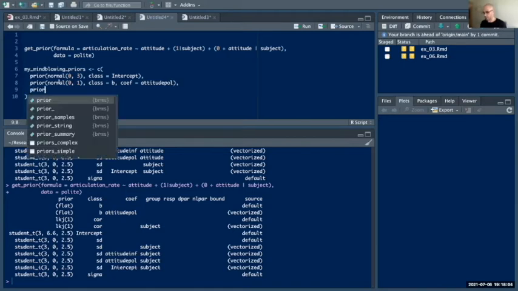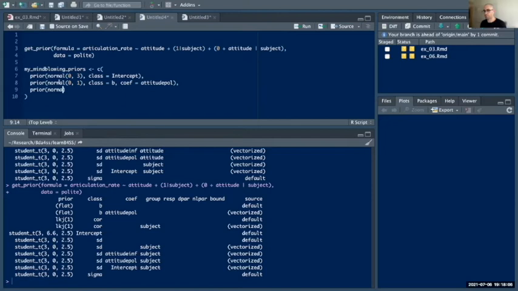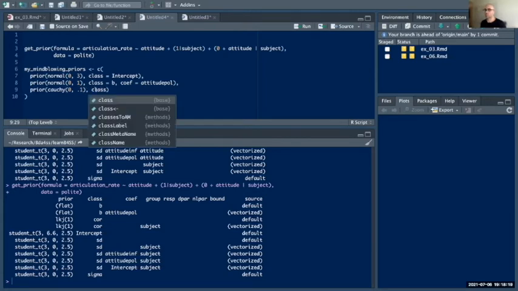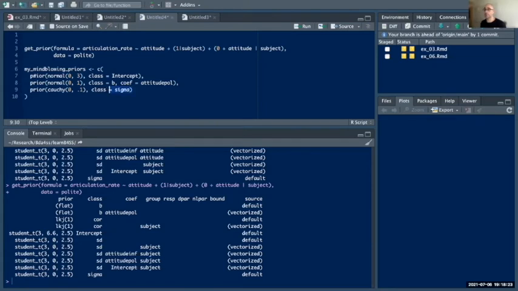Then we have sigma. Yeah, that's where we had Cauchy. Yes, 0.1. Yep. That was our sigma, right? So these three we had earlier. That's exactly the same thing, right?